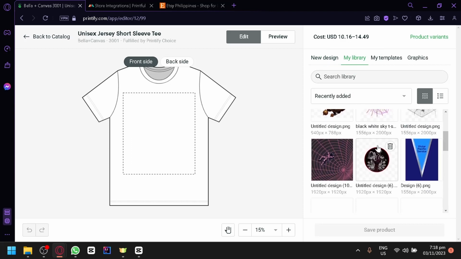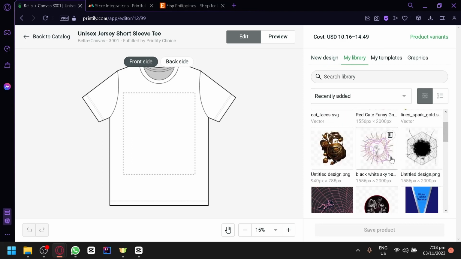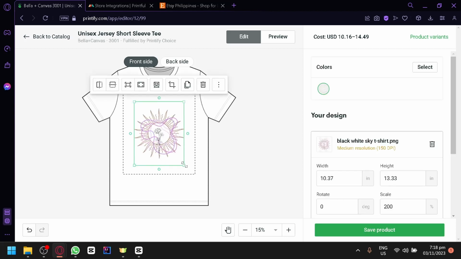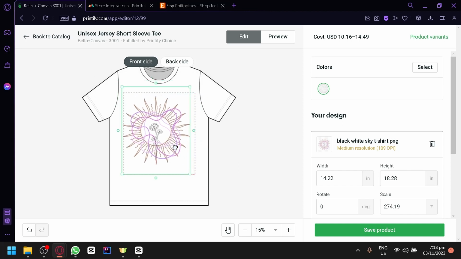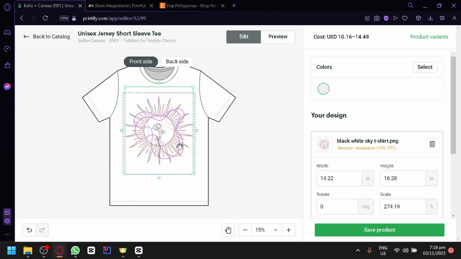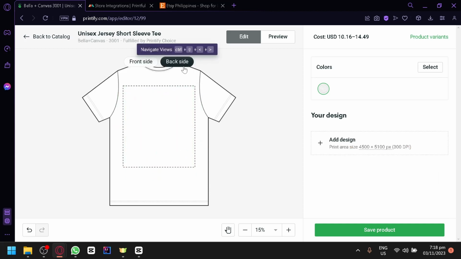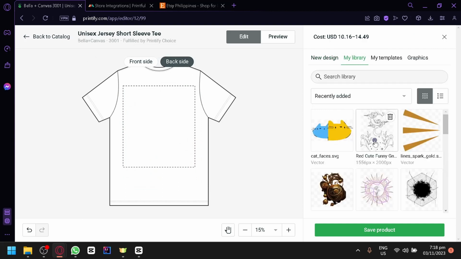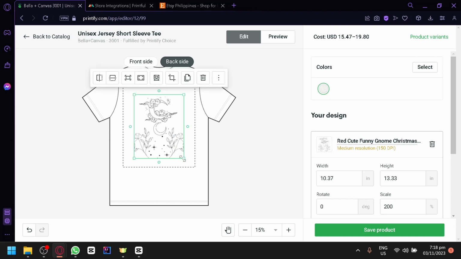For example, you have here a design that I've created back then. We have this image, so simply select the image that you want to add. Then over here, you will be able to add it into your design, as you can see here. Then you could go back to the back side as well, and add another design from your library if you want. There we go. Very simple.